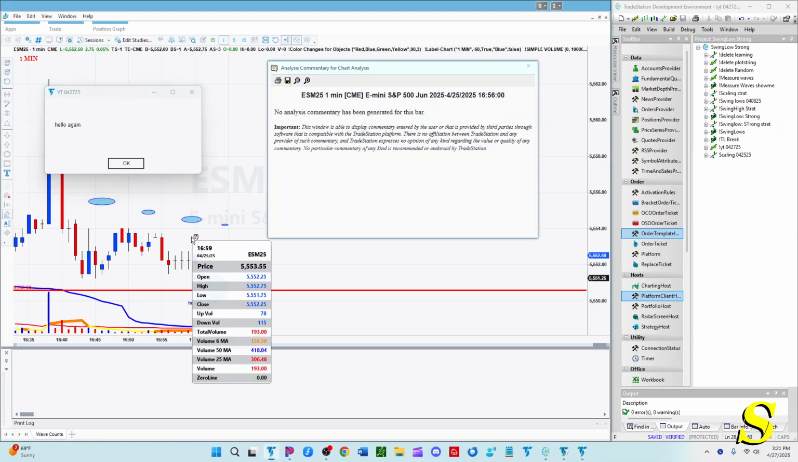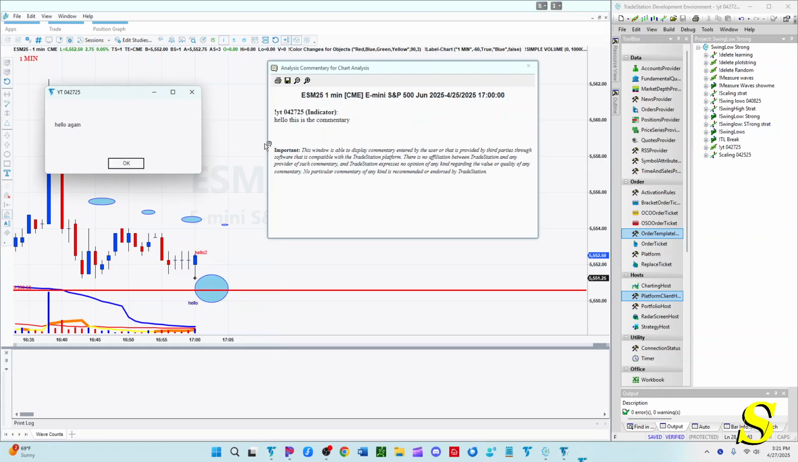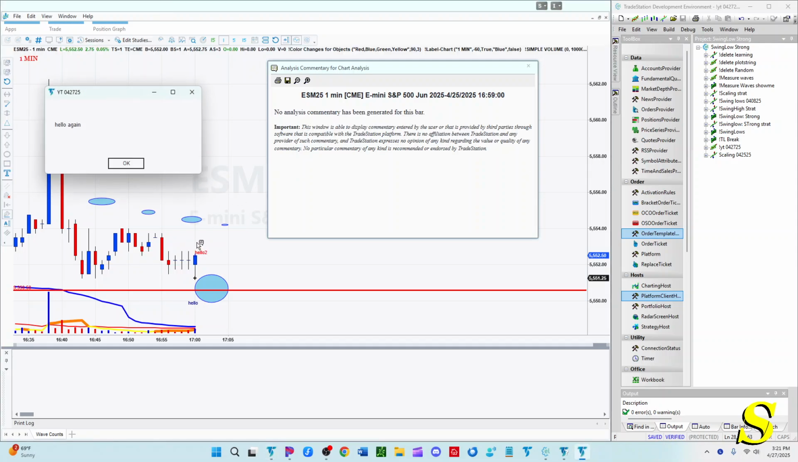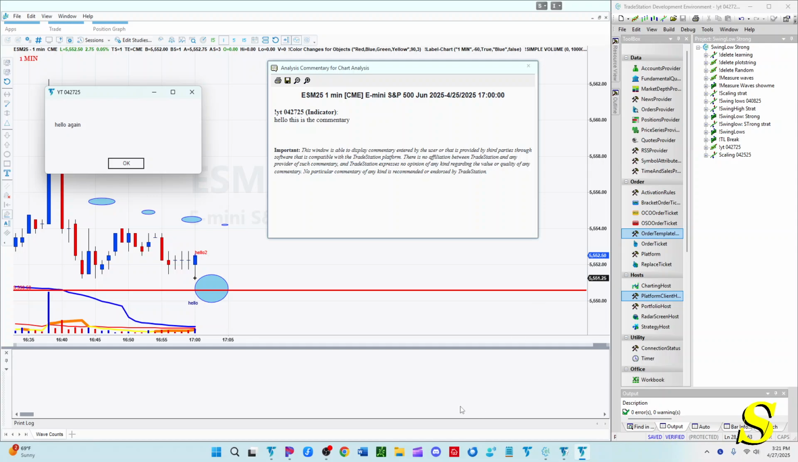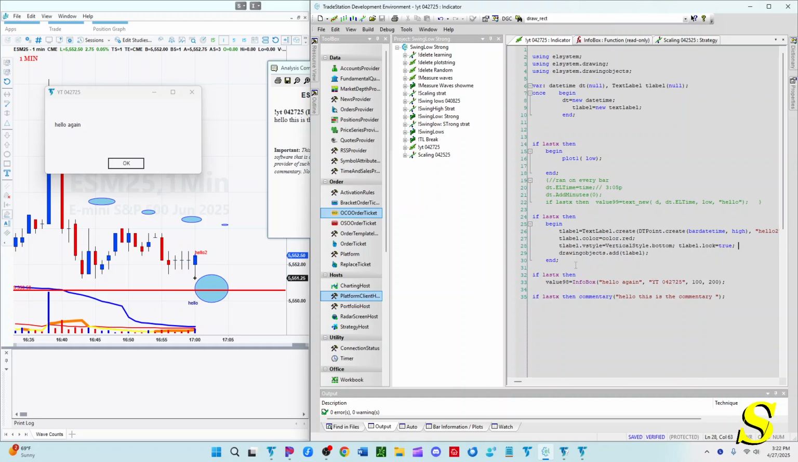But if you click over this bar, it says, hello, this is the commentary, because this is the last bar on the chart. Now, if you click on the bar before it, nothing has been generated. All right, so I'll tell you what we'll do. We'll print something, and I believe my suspicions will be proved correct.